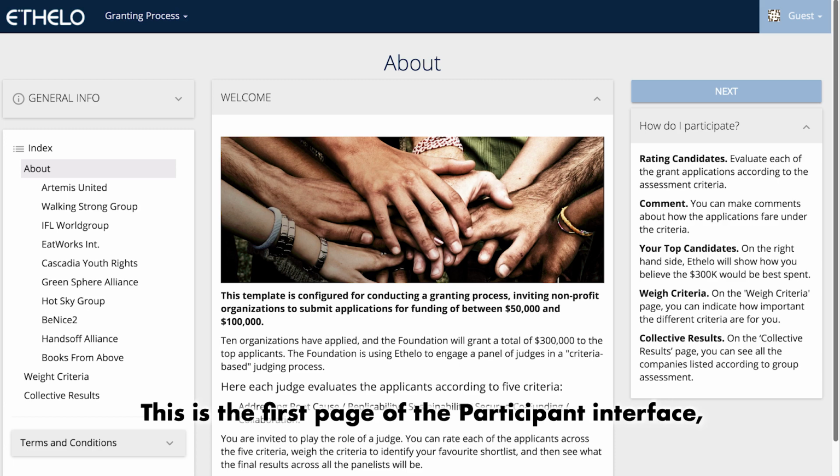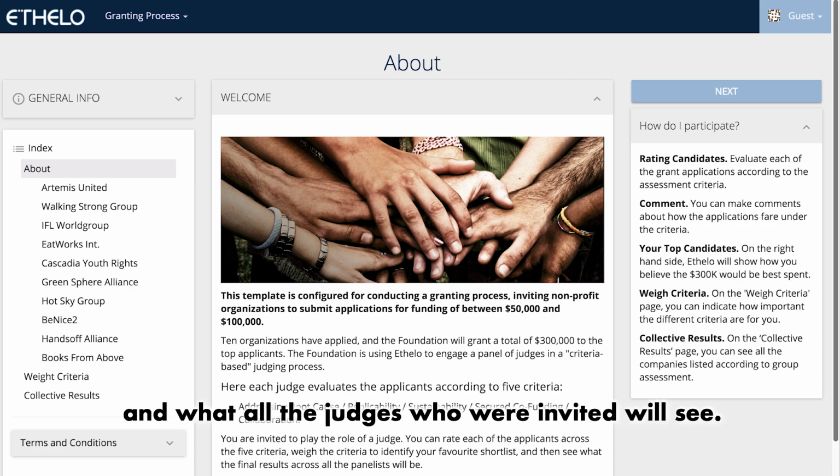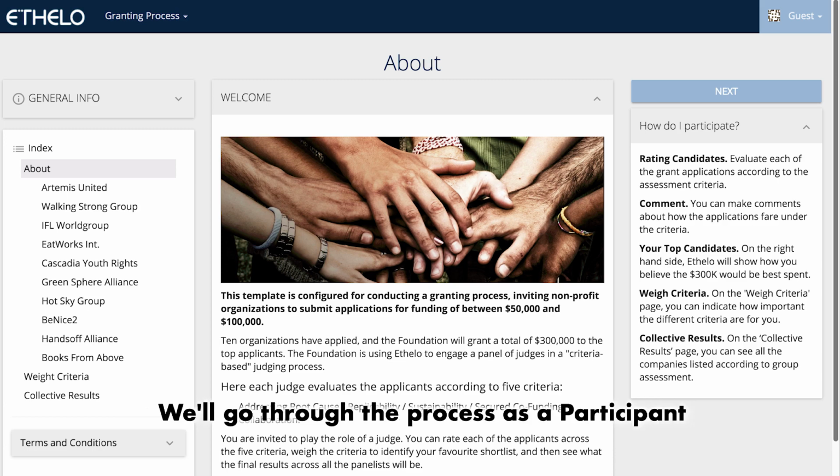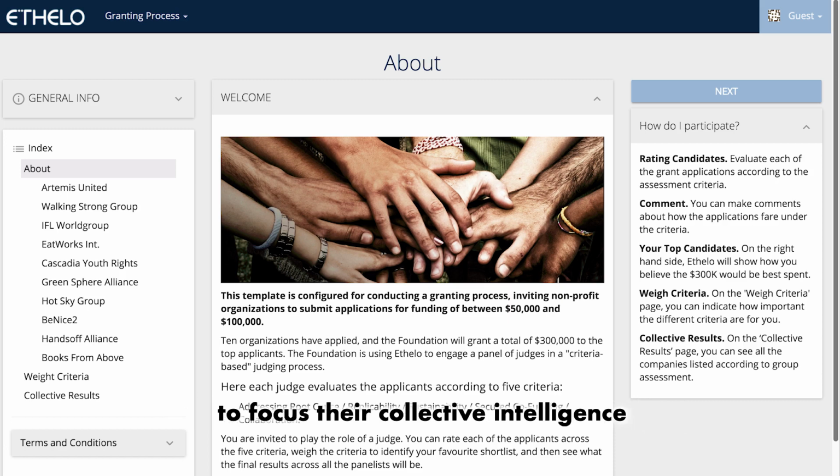This is the first page of the participant interface, and what all the judges who were invited will see. We'll go through the process as a participant and show how Ethelo can enable the judges to focus their collective intelligence in finding the best shortlist of applications.